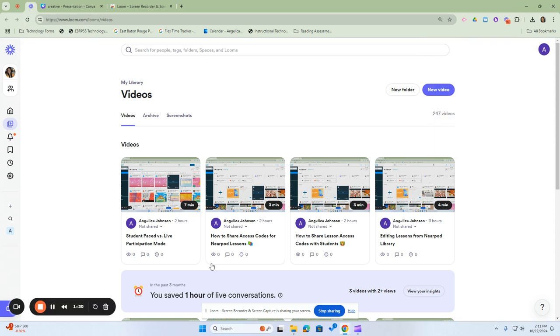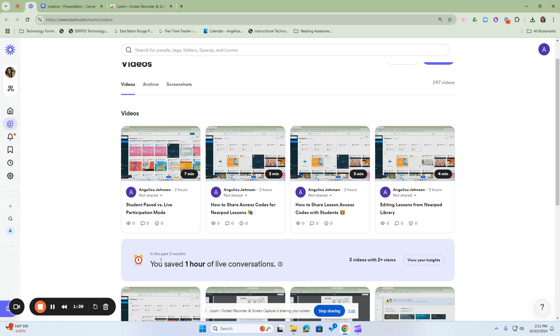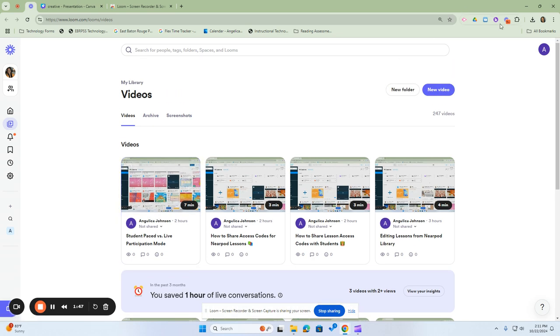And once you're here, the Loom icon will allow you to record any type of screencast that you would like to send. One of the fun points about it is that it will give you your insights and tell you how many hours or minutes that you've saved from having a meeting within the past 3 to 6 months. Once you select the icon here, it will give you an option to record your screen.